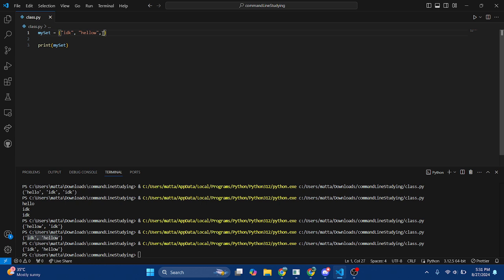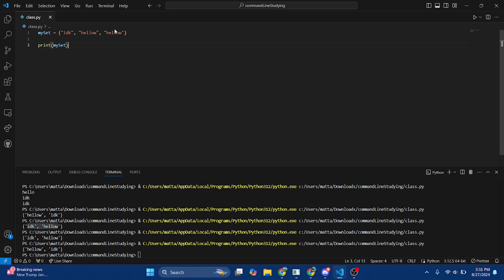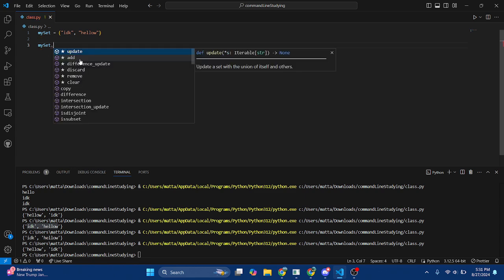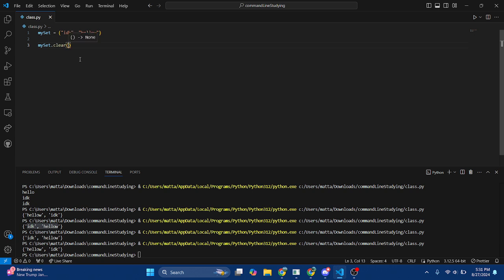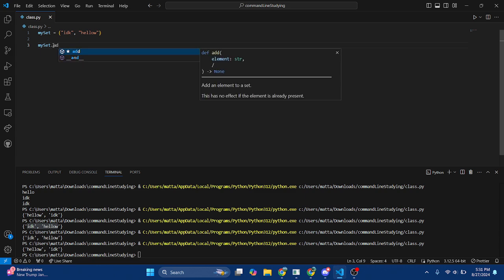And then also I wanted to show if you did hello again or hello, I don't know, and we print, you can see that it doesn't really recognize the second hello because it doesn't recognize duplicates. So I was just showing that as well. And then we can also do my set dot clear. That would clear the set, so I don't think we need to run it because we already know what happens there.